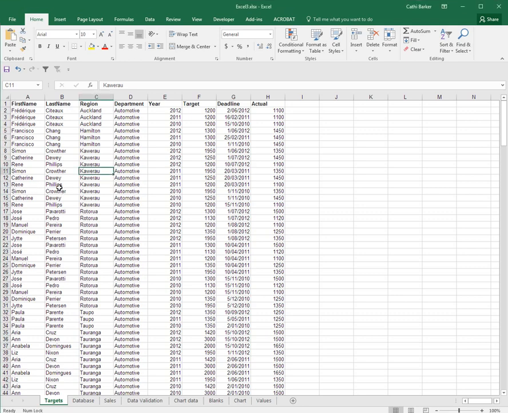Other types of filters you can perform in Excel are top 10 and above or below average. Let's start with above or below average. First of all, that naturally assumes that you're working with numbers. Let's have a look at these actual values that I've got in column H.